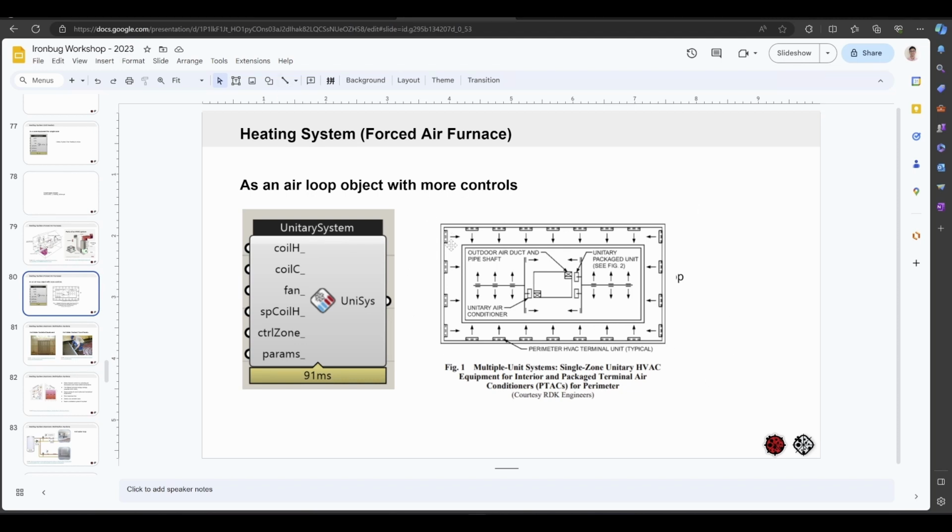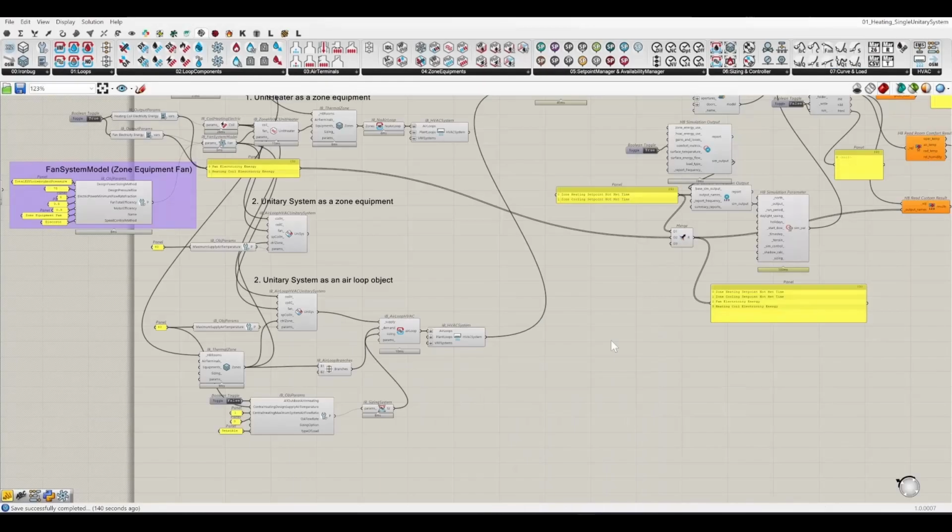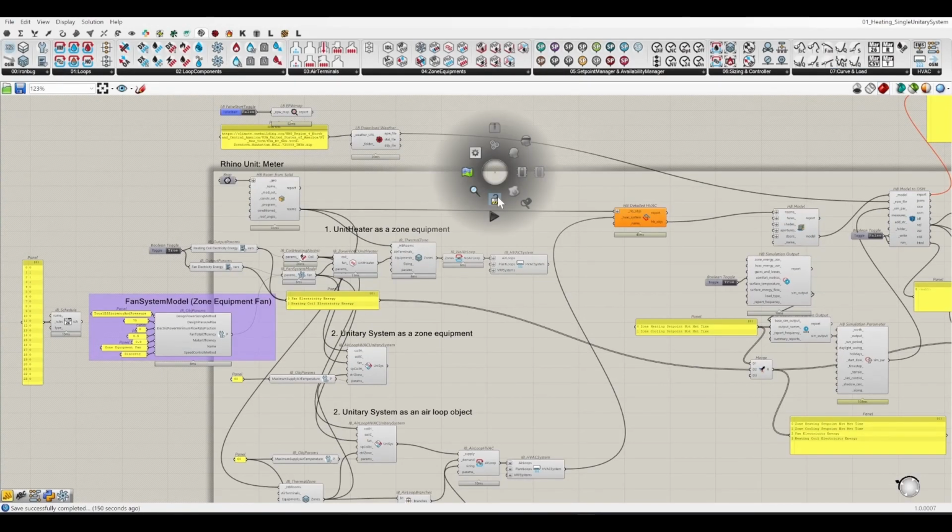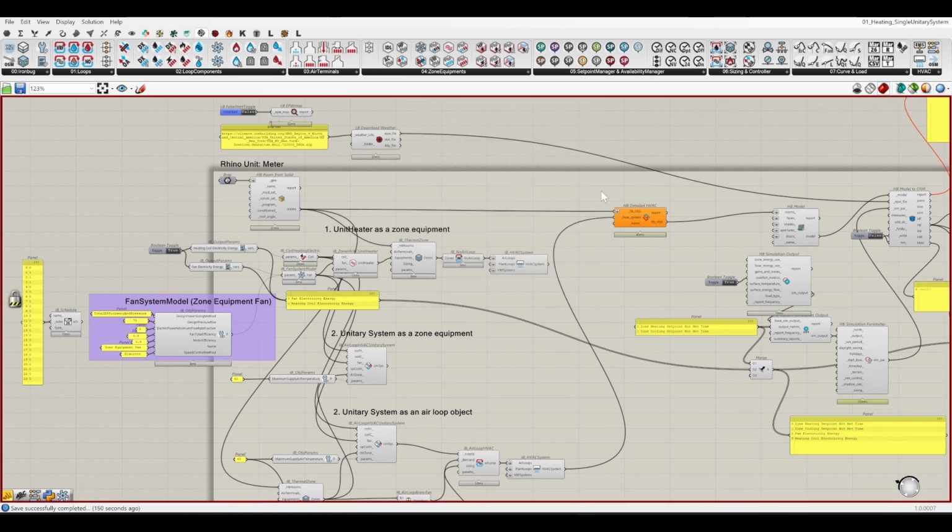Typically for the energy models, we will divide these perimeters into 4 zones. So we have one zone facing each orientation, and that provides the opportunity for the HVAC system to control each zone per orientation. Now, let me just lock the solver for now.